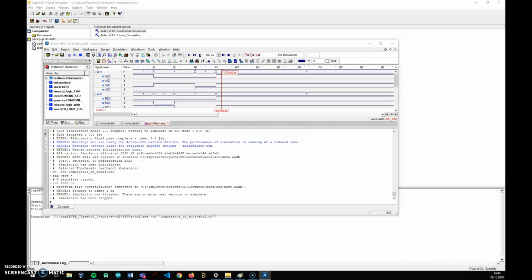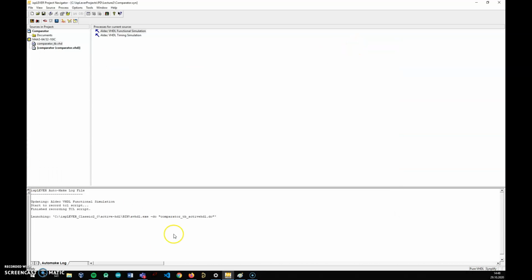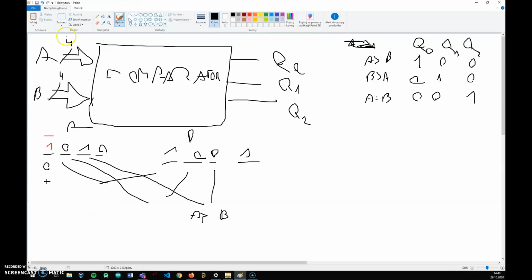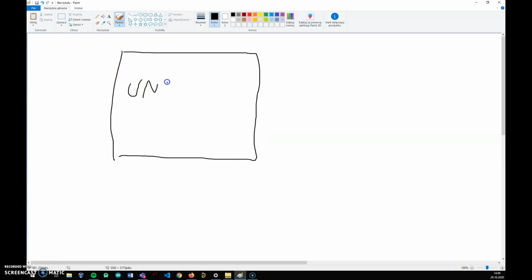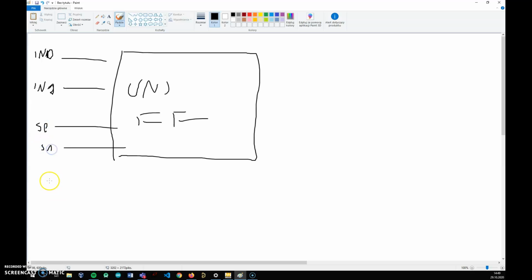Now, let's take a look at the second task, which was the universal flip-flop. So let me just create a new file. Okay, so I created a universal flip-flop. This is my uni flip-flop. It has four inputs. So this is input 1 and input 2, or actually I call it 0 and 1. And this is the selector, so selector 0 and selector 1. And we have one output Q.